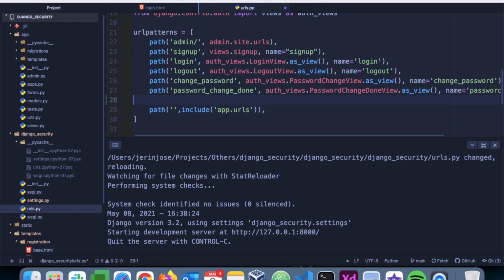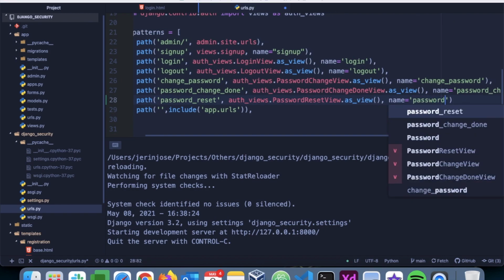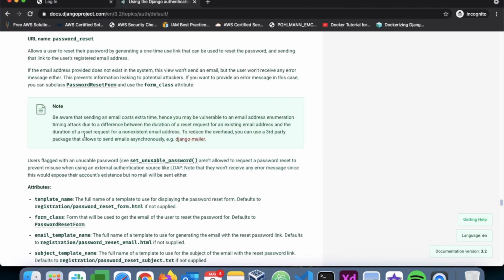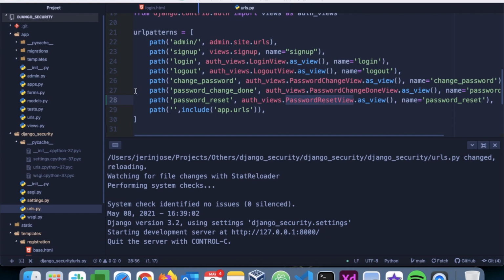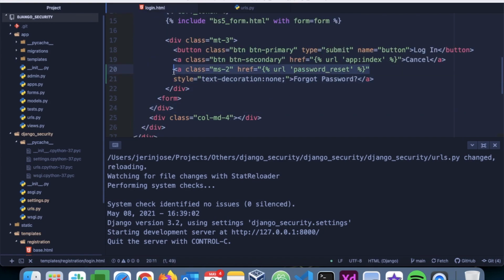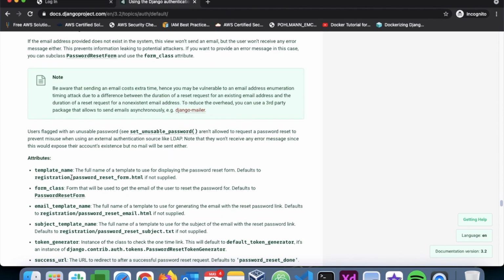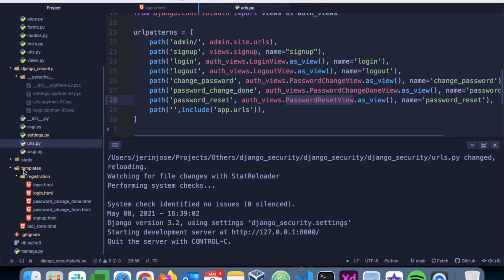Next we will add a URL path for the password reset link. So I'll say password reset, auth views dot PasswordResetView dot as_view, because this is a class based view, name is password reset. Yeah, so this is the view that we are getting from here, PasswordResetView. Whenever a person clicks on this link, it will go to this view. Now this view looks for an HTML file called password_reset_form.html under the registration folder. So let's copy this and add this within the registration folder, which is under the templates folder.